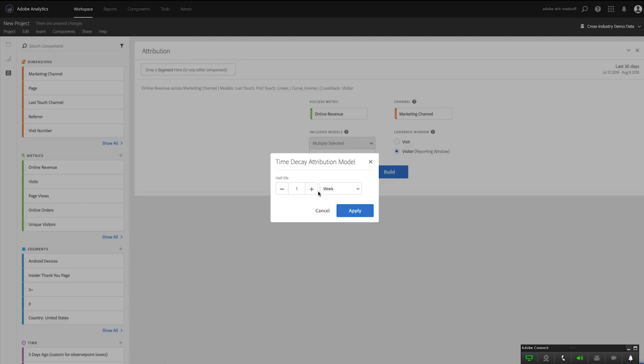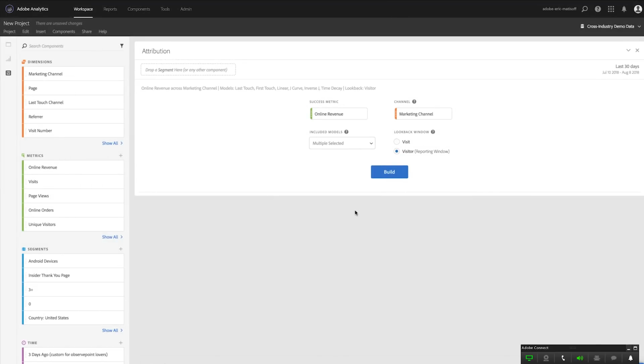It's sort of like when we were all in biology in high school and learning about half-life there. It's the same concept, but finally we get to use that in our daily lives. So we can change that based on minute, hour, day, week, month, quarter, and year. I'm going to leave it as the default for week and click apply.